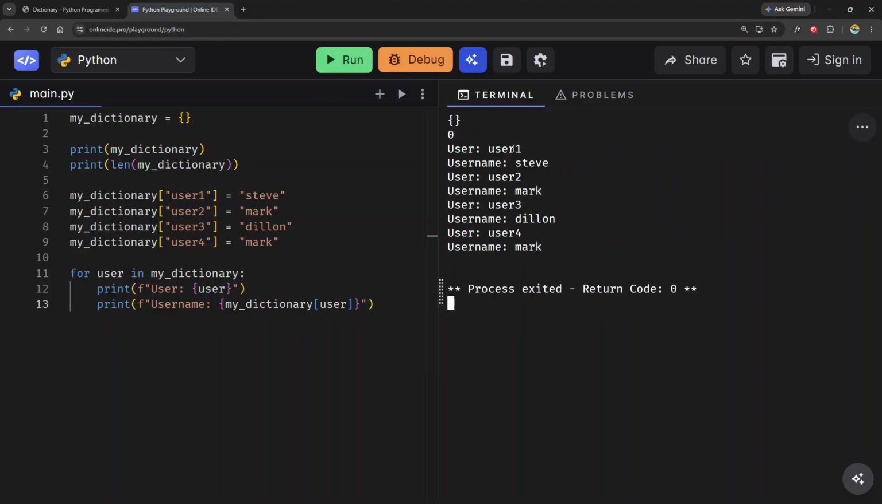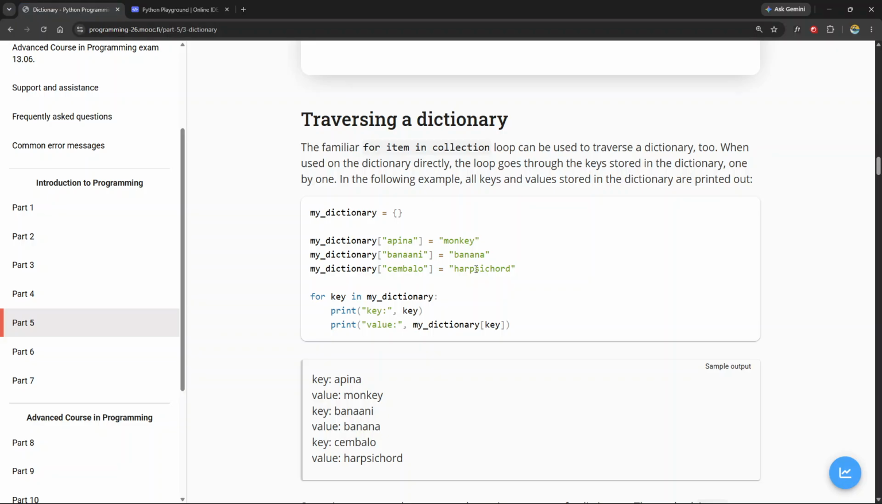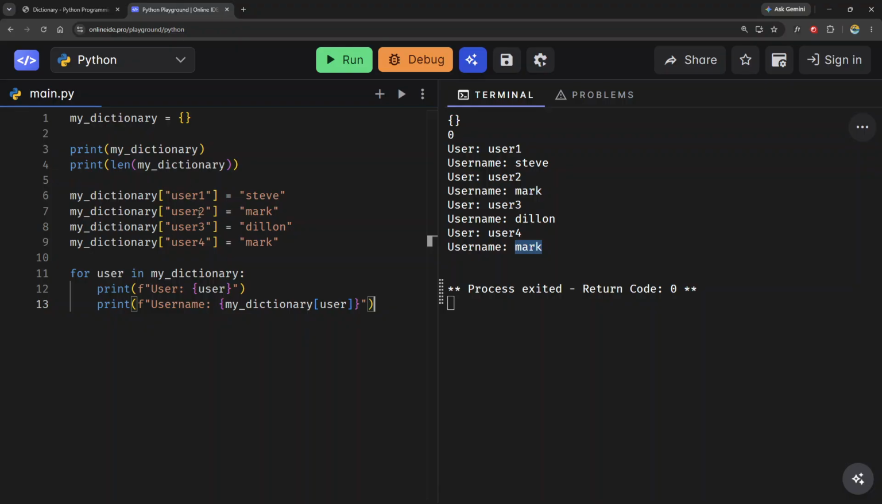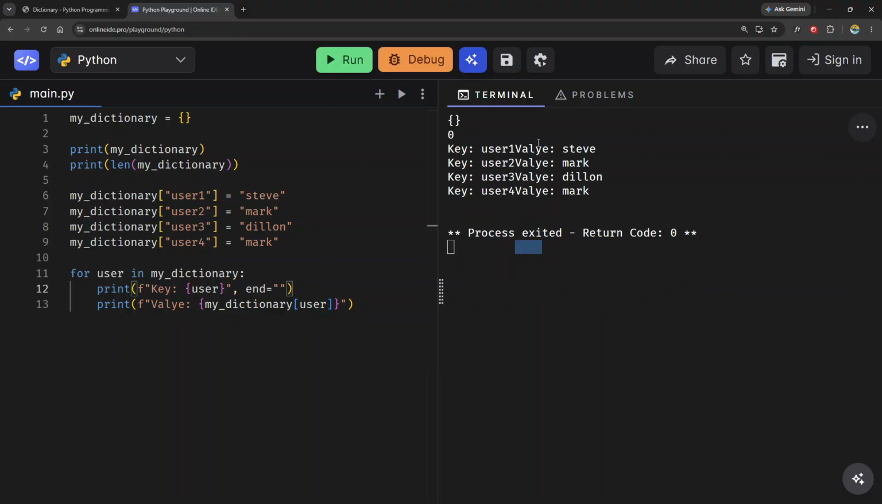Now we have user one, and it points to Steve. User two points to Mark. User three points to Dylan, and user four points to Mark. Or maybe we can just do the same thing, key and value. There we go.